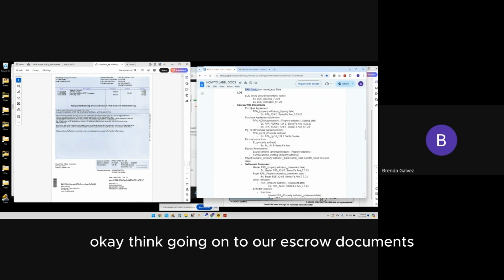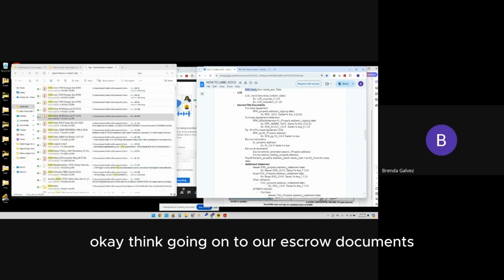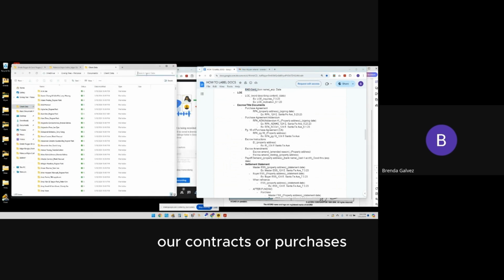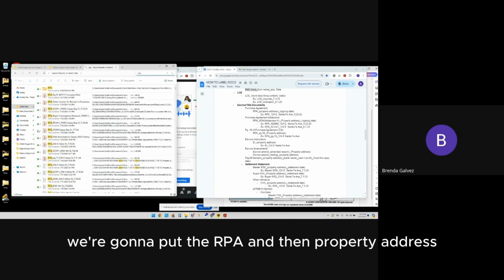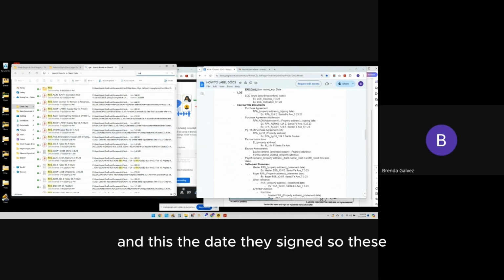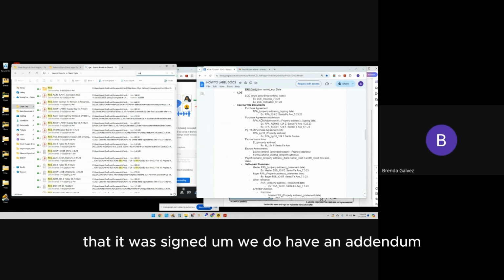Okay. I think going on to our escrow documents, which are fairly important, our contracts or purchases. We do get the purchase contract. We label it as RPA. Why is it working? There we go. We're going to put the RPA and then property address and the date they signed. So any documents that we get that are regarding purchase contracts, we're always going to put the date that it was signed. We do have an addendum.